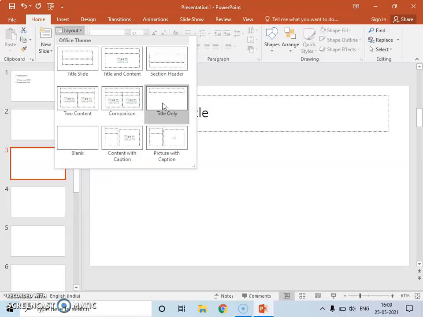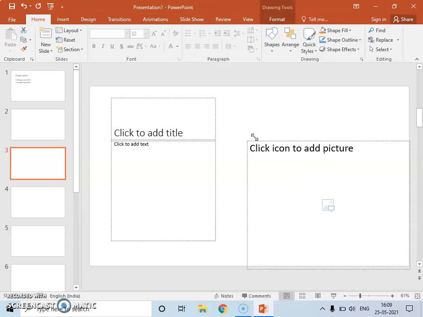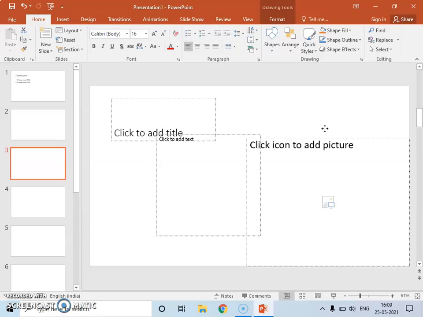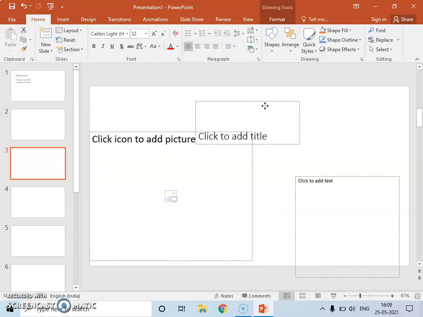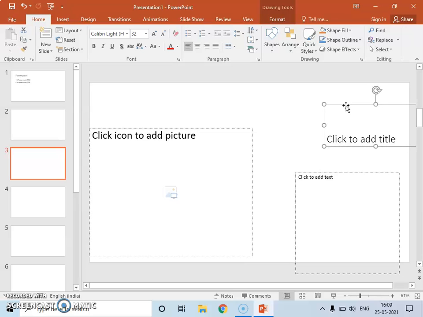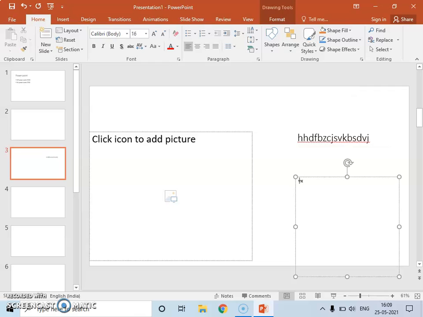Suppose I select again the other layout. So this is the layout. We can change the position of these text boxes. Suppose I want to change the position of this text box here and I want to change the position of this text box here. So we can redesign our slide according to our requirement or according to our willingness. You can click here and type the text here, any text you want to appear, any text you want to add in the slide.